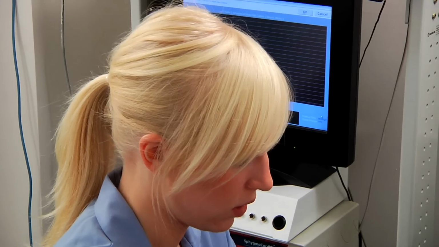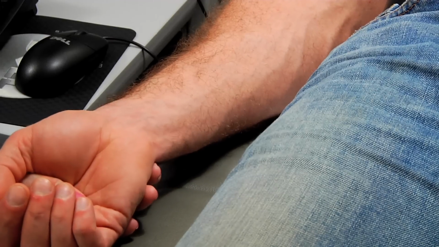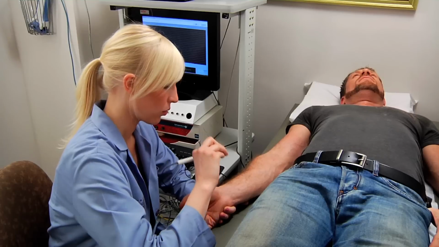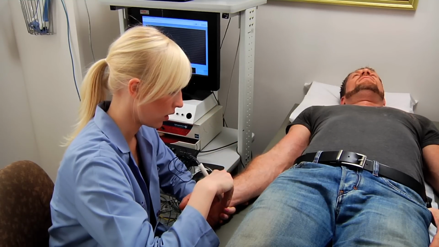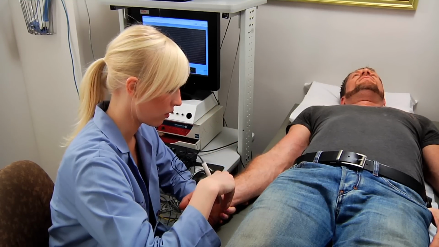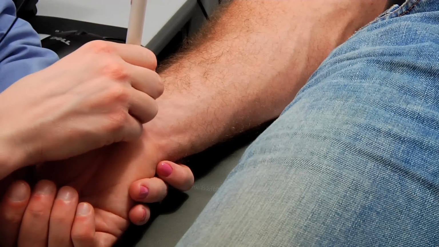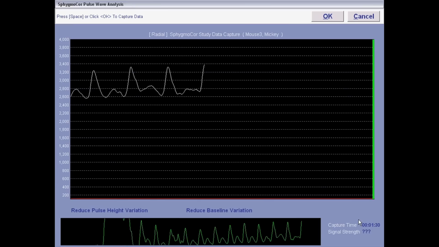I'm going to grab onto the wrist, so I'm in control of it here. I'm going to gently bend the wrist back, not too far, but just far enough back so you can feel the pulse. First, with my right index finger, I'm going to feel for his pulse. It's usually right below the thumb right here. And I'm going to set the probe right on top of the pulse there. I'm going to hold it here very still, and the software is going to measure his pulse wave.